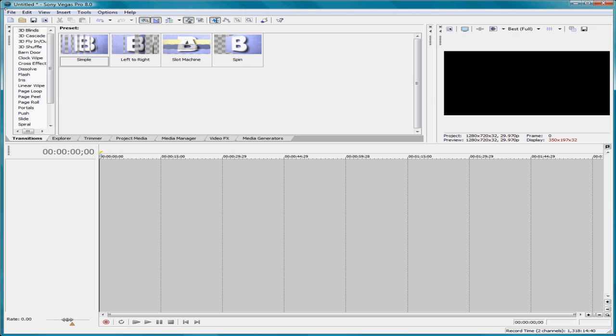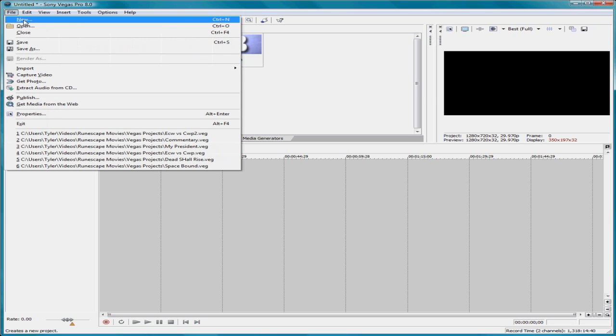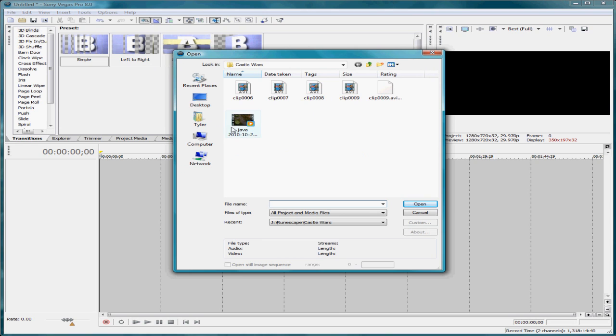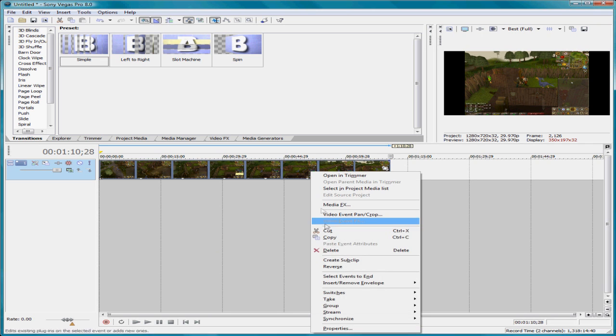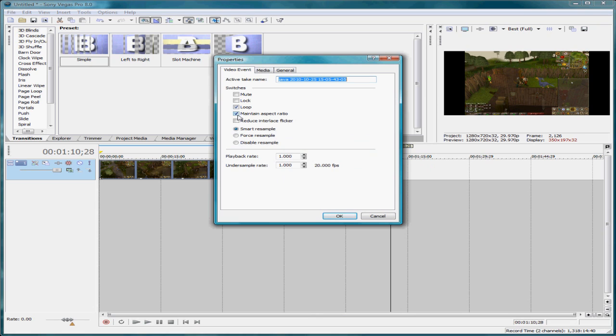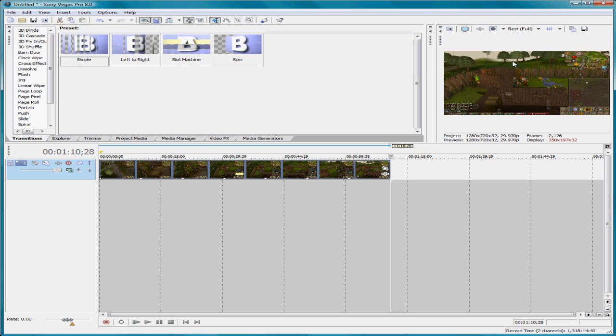And then after that, you want to open up a video clip that you want to edit. So let's open up one right here. As you can see, this clip that I have is about a minute and 10 seconds long, and if you look up here, there's two black squares on either side of the video clip. The good way to get rid of that is right click on the clip, go to Properties, then you can see Maintain Aspect Ratio is checked. You want to uncheck that and click OK, and then you'll see it'll fill up the whole box.